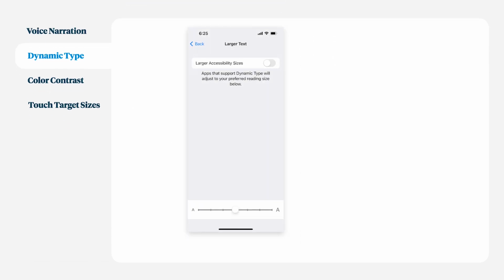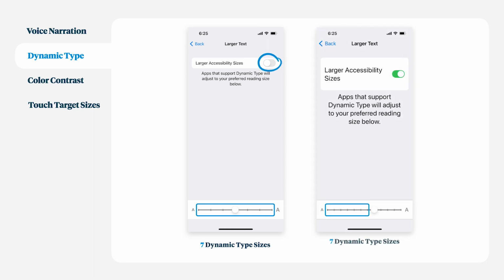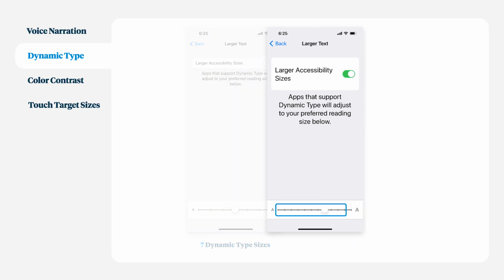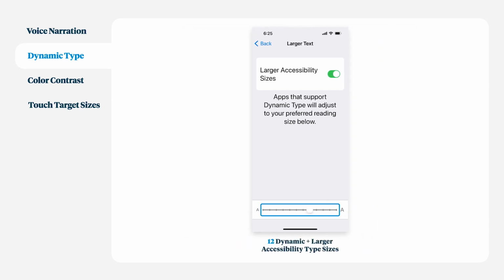Dynamic Type is another feature that's configurable at a device level. By default on iOS, users are provided with 7 type sizes. However, when the larger accessibility sizes toggle shown at the top here is turned on, you not only get those 7 by default, but you also unlock 5 additional sizes. That means you must design and develop for a grand total of 12 type sizes for every screen in your mobile app on iOS alone.